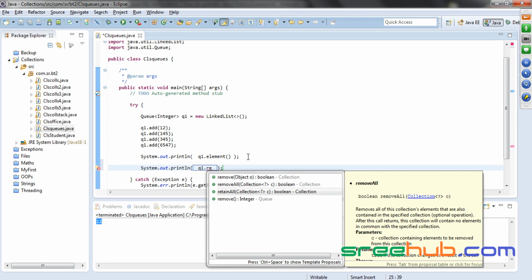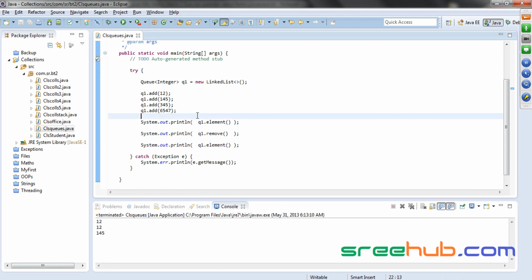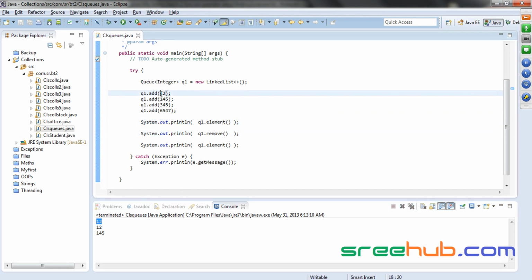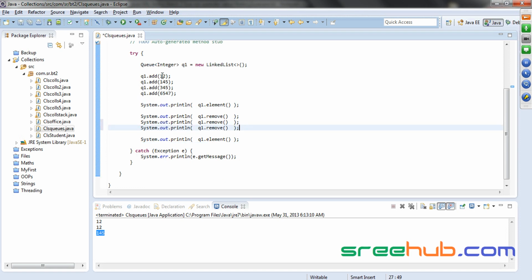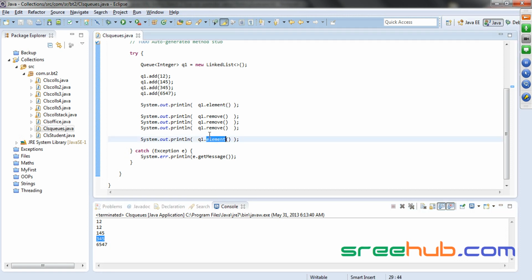Yeah, okay. Let me call it as a remove, and then let me call element again. Right? So here, let me run this. You can see Q1 dot element was 12, and when I removed it, the head of the queue got removed and returned the value 12. Then when I called element, which means the existing queue's head is 145, it gave us 145, right? Same as pop, we have done remove three times, which means you are actually removing three items. Now you can see 12 is the first head, and then we removed values from the queue: 12, 145, 345, and then the latest is 657.